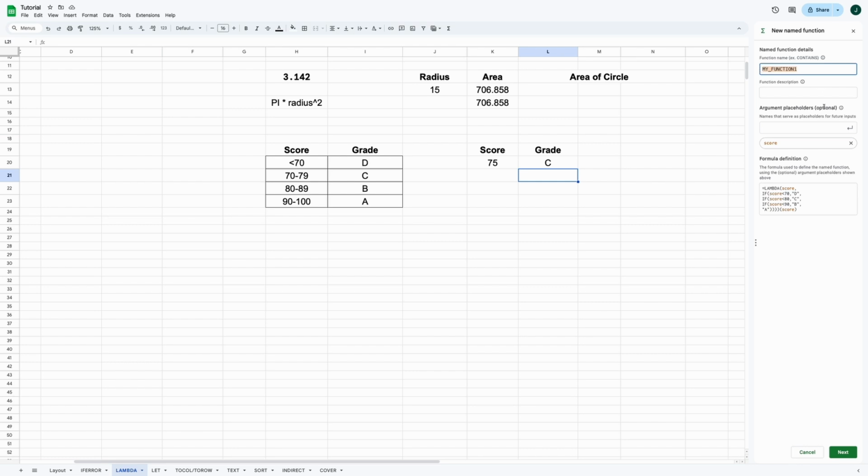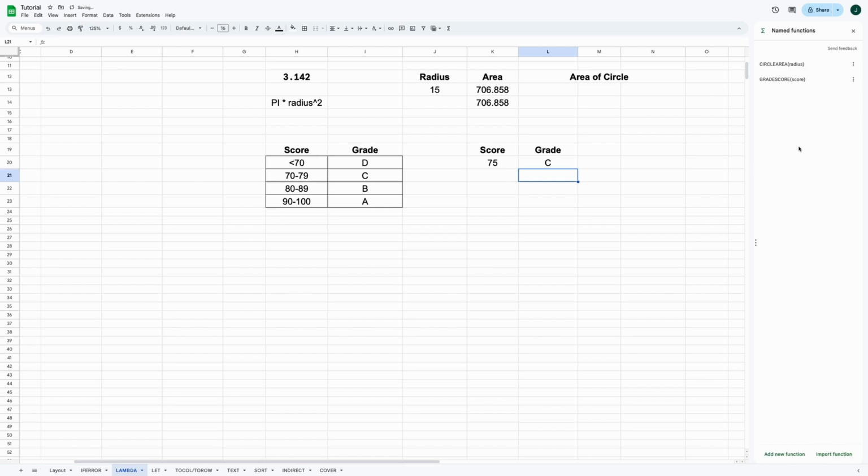Let's name this new formula grade score. Next, create. Okay, now we have a new formula. Let's try grade score. The parameter is our score here. Alright, it works. Okay, so this is the lambda function and how we can use the named function in Google Sheets to create our own formulas.